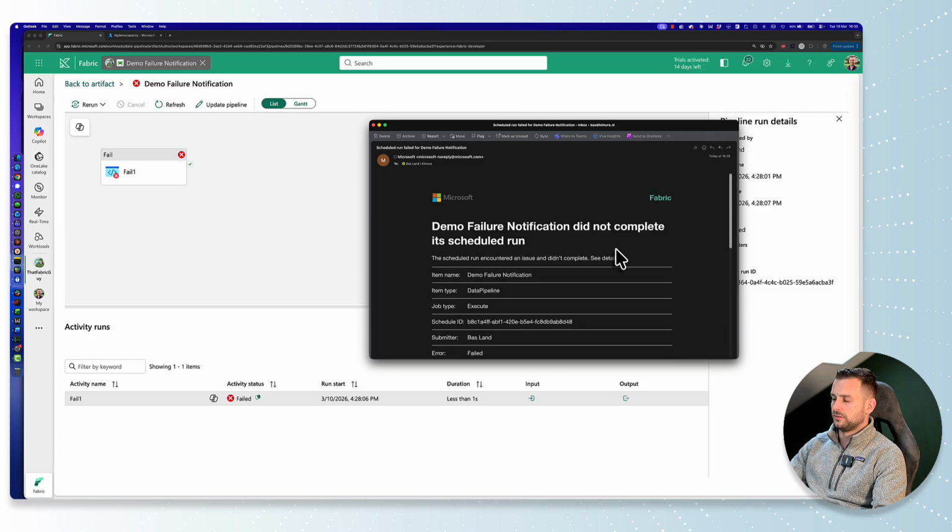So this email notification is actually quite cool, and we can probably be setting this up in order to drive automated help desk tickets that can be created from pipeline failures and so on. Where in the past we would have to use the Office 365 email activity in the pipeline, we can now simply use the scheduled refresh failure.